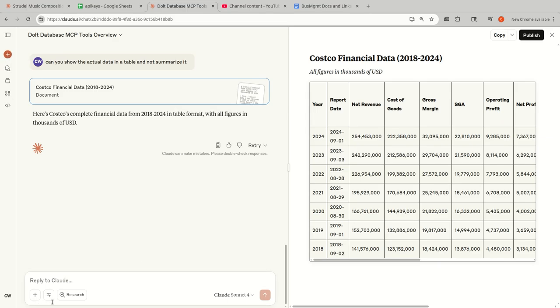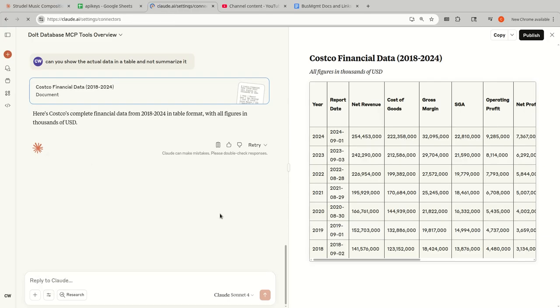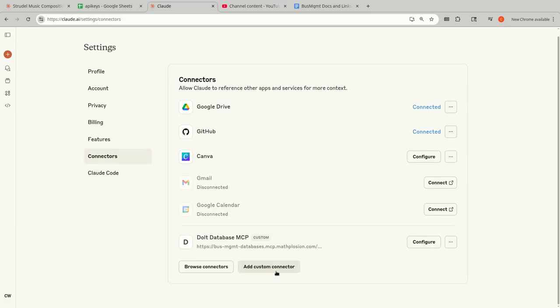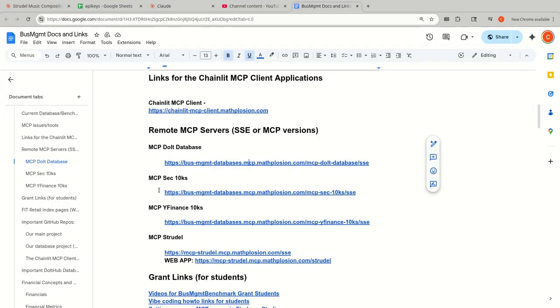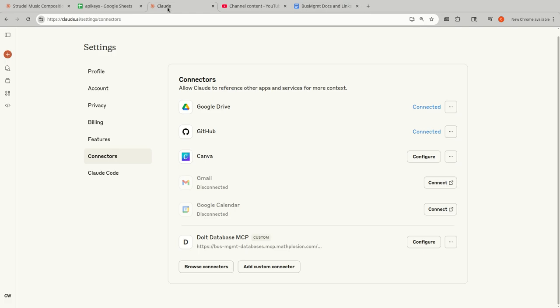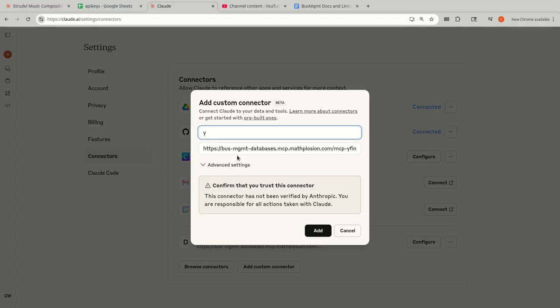So if you come back here and go to select and go to manage connectors again, we have some other MCPs that have to do with pulling data for any companies from the SEC database or from Yahoo Finance. So let's do the Yahoo Finance one, and then the other one is sort of similar. So you say add custom connector, you get the URL for that, and you say, what is this one? This one's the Yahoo Finance. So you say Yahoo Finance MCP, and you say add.